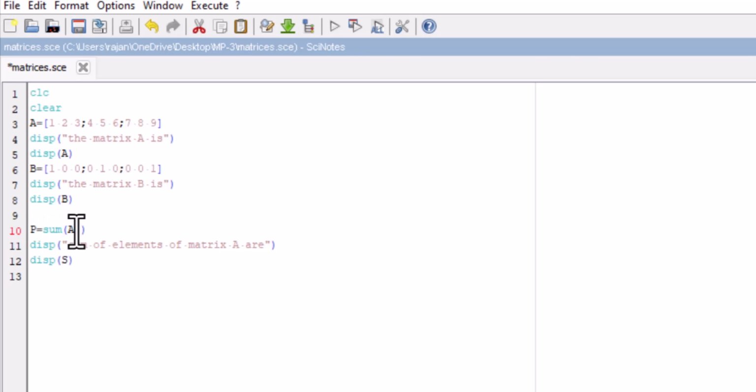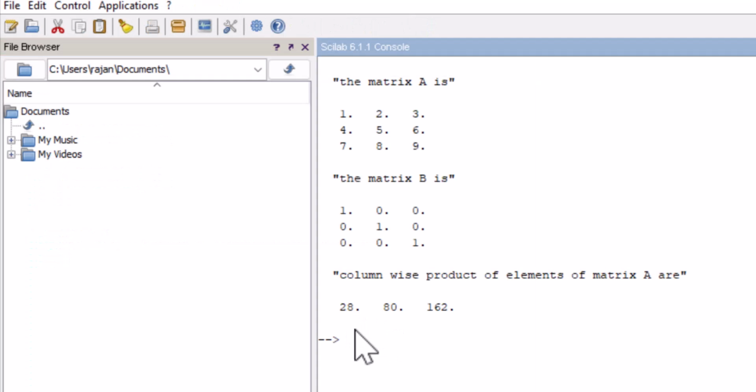Since I first want to calculate the column wise product, we will use here R prod, and column wise product of elements of matrix A, and here we also write P. Now when we execute this command, we will get 28, 80, 162. Since we want to first calculate the column wise product, therefore 1 into 4 into 7 is 28, 2 into 5 into 8 is 80, 3 into 6 into 9 is 162. So this is the column wise product.